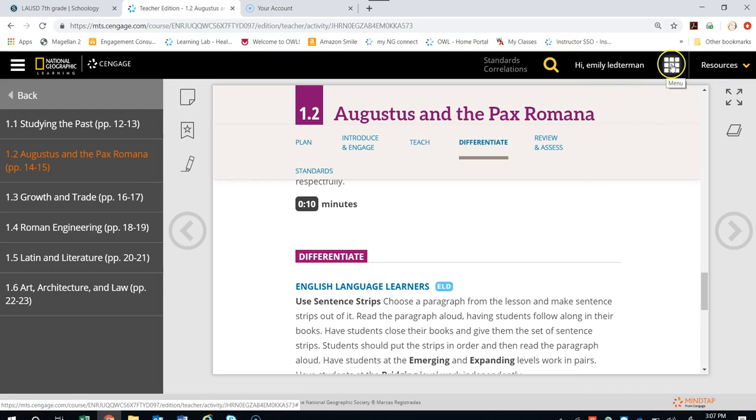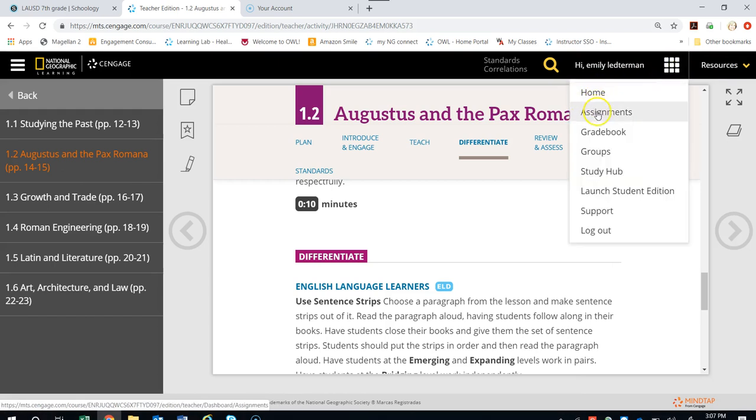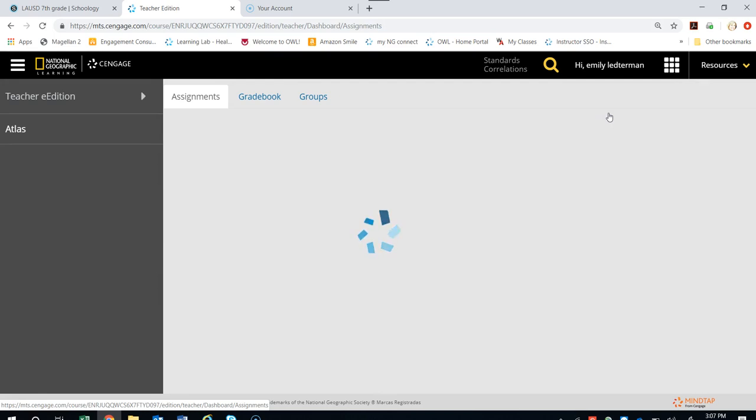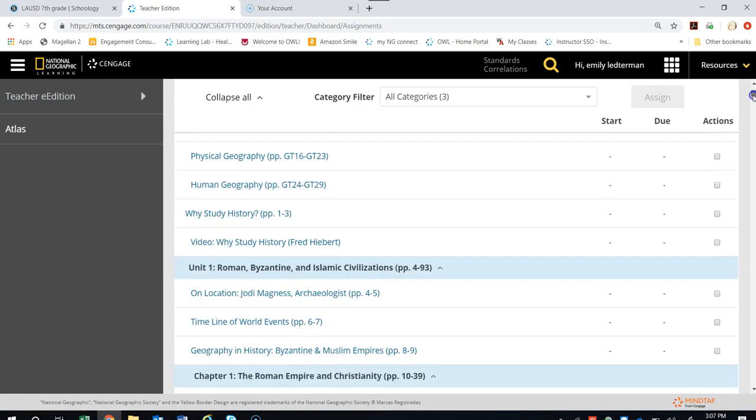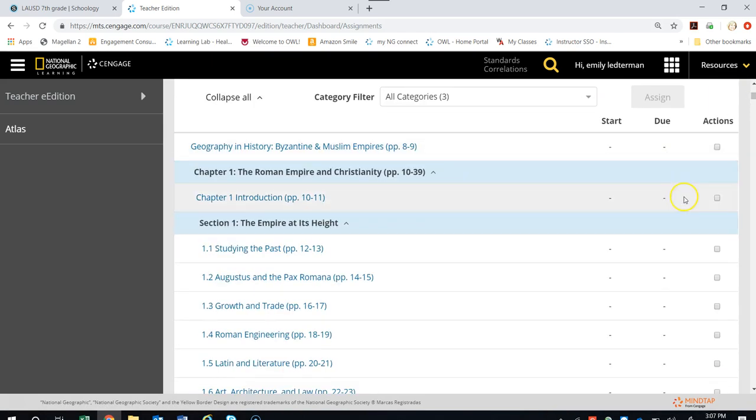We also can go here into our menu block, and this is where we'll be able to go back to our home page. We can go to our assignments page here. This is a fast and easy way to do assignments for your students, so I'll show you how to do that. We have the ability to look at all of the assignments that we have here and assign them in one place.